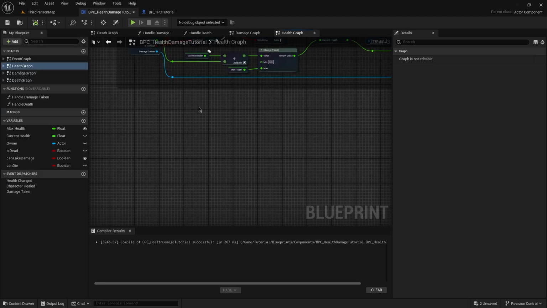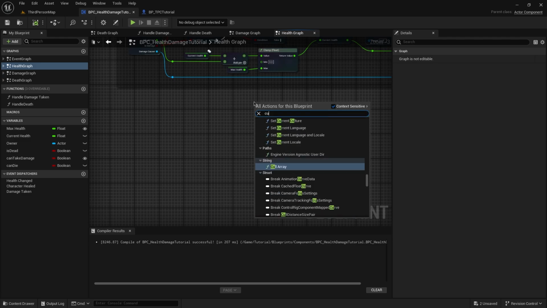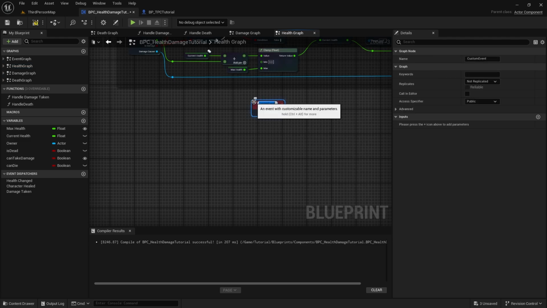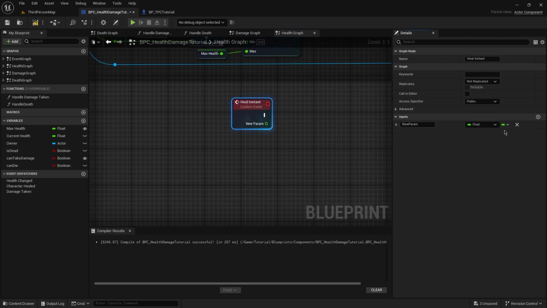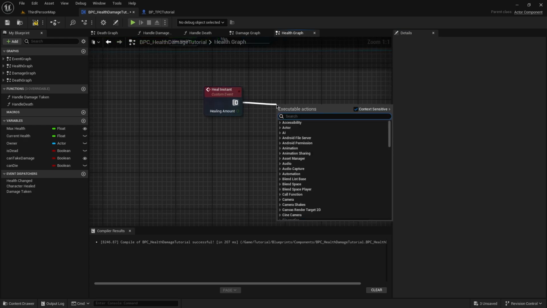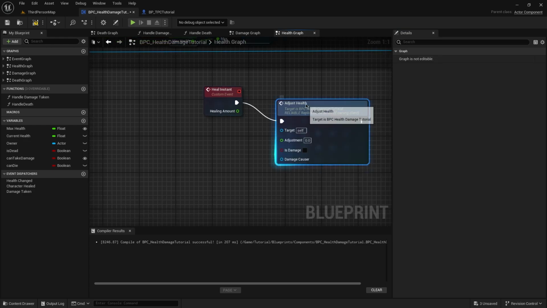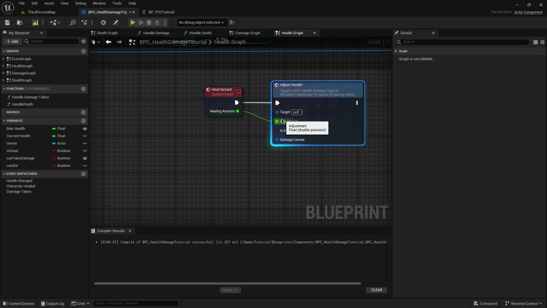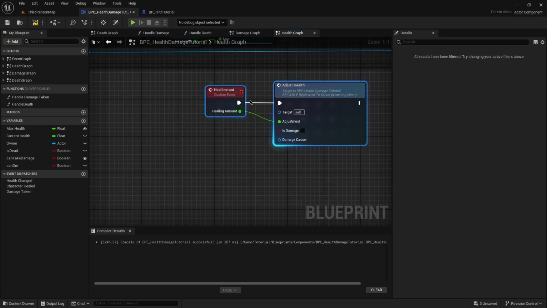So back in the health and damage component, we want to make sure that we're in the health graph. I'm going to start off with the heal event, followed by the health regen. For healing, I'm going to create a custom event, and we're going to call it heal instant. For this, we want to create one input, which is going to be a float, and we're going to call it healing amount. All this does is call adjust health, and we're going to plug the healing amount into adjustment, and leave is damage as false. And that's literally all we're going to have for the heal instant event.